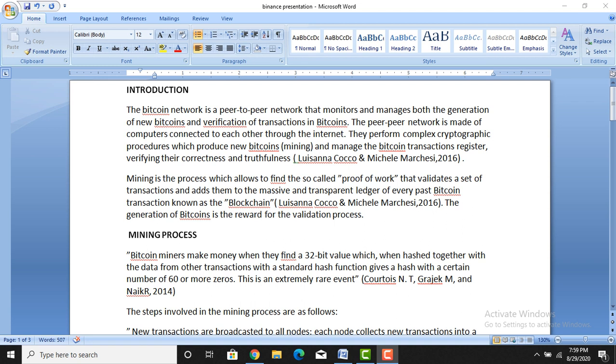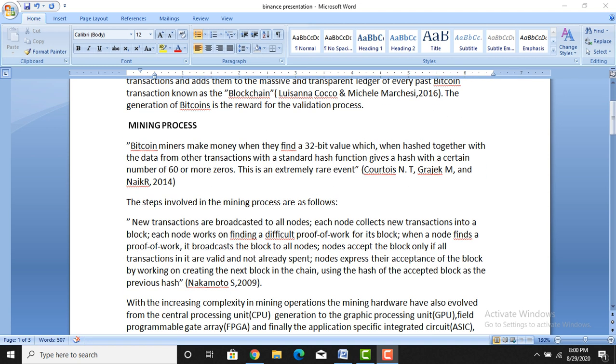The mining process allows miners to find the so-called proof of work that validates a set of transactions and adds them to the massive and transparent ledger of every past Bitcoin generation transaction known as the blockchain. The generation of Bitcoin is the reward for the validation process, the mining process. Bitcoin miners make money when they find a 32-bit value which, when hashed together with data from other transactions with a standard hash function, gives a hash with a certain number of zeros. This is an extremely rare event.